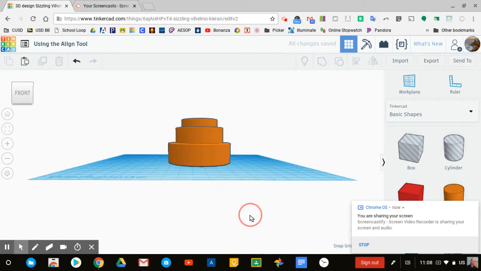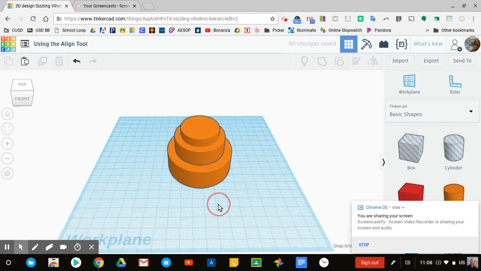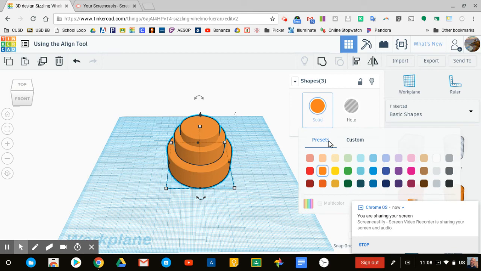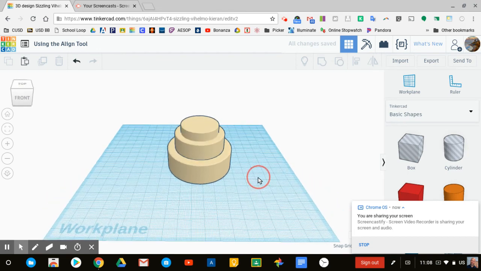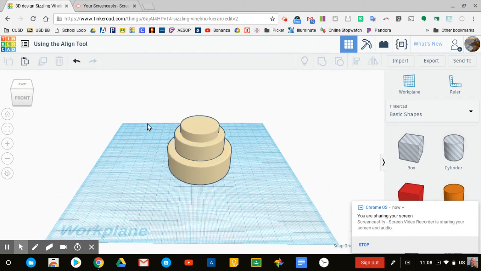Cool. All right, so there is a birthday cake using the Align tool. Kind of a neat way to go. Let's change the color on that, make it look more like cake. I don't know, is that kind of a cakey color? Sure is. All right, I almost want to draft some candles on this one, but we'll save that for a later tutorial.